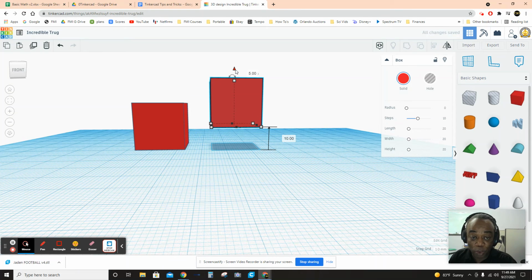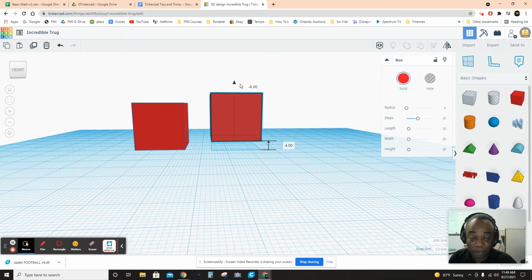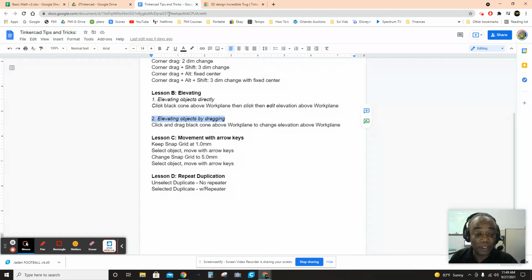And that was just by dragging. Dragging, you can also drag underneath. You can go underneath the plane as well as above. And that is your lesson on elevating.